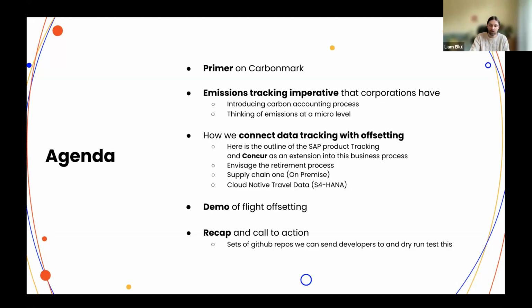And we're going to show two different touch points within the SAP environment that we can get started with immediately. One being for travel data and flights through the Concur tool. And then we can also show some shipping and logistics use cases via the S/4HANA tool. We're going to do a demo of the flight offsetting, and then we're going to move to a recap on how to get started, how to onboard, and future webinars that we are running in this space.